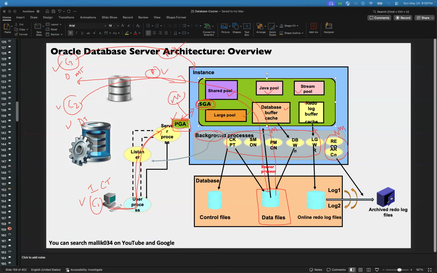Could you please zoom in the screen? Okay, I think I already did that one, right? How much can a PGA be resized? Again, there's a different story for that, how much your PGA you can increase. I'll just cover it here in a minute.